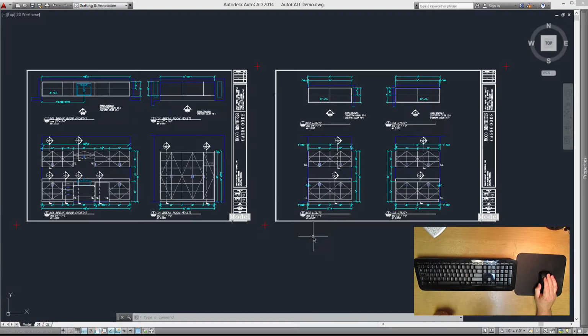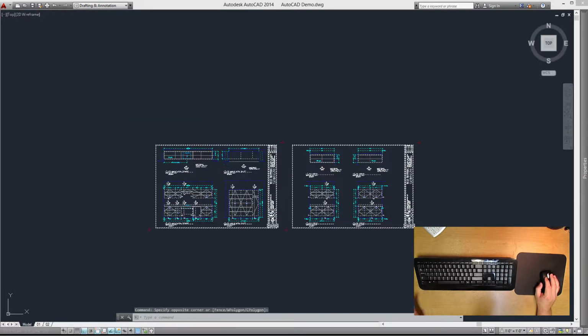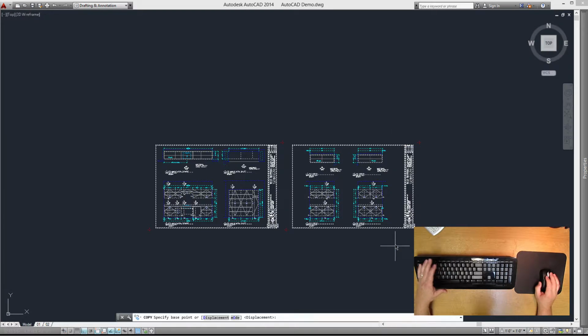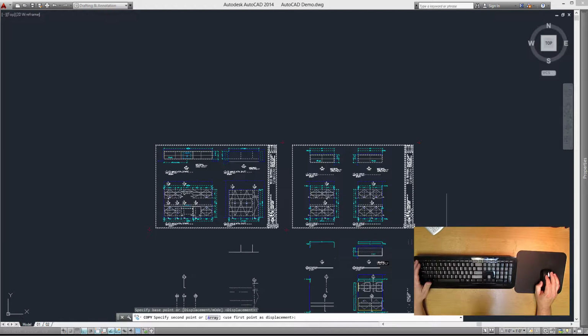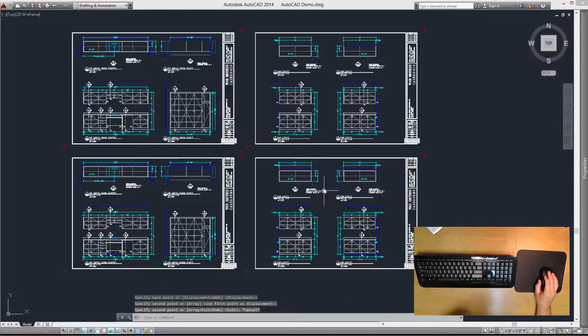So first thing I'm going to do is copy everything. I'm going to copy all the work for all the rooms, including the title blocks. So I'm going to right click. I'm using ortho to keep everything nice and aligned. Hit escape when I'm done.